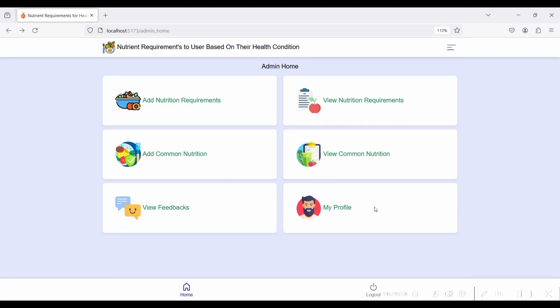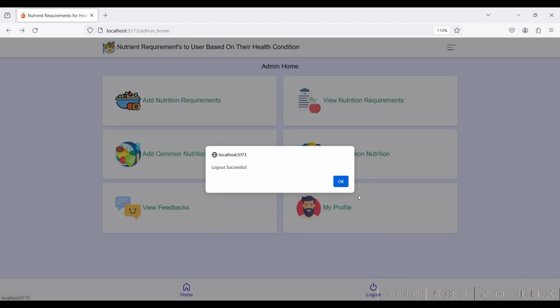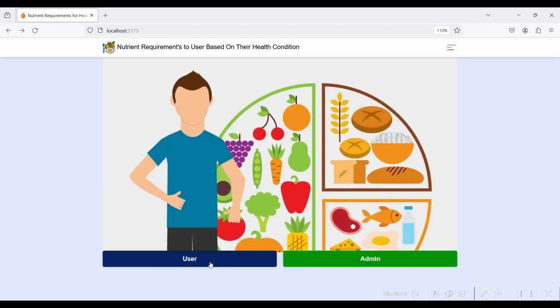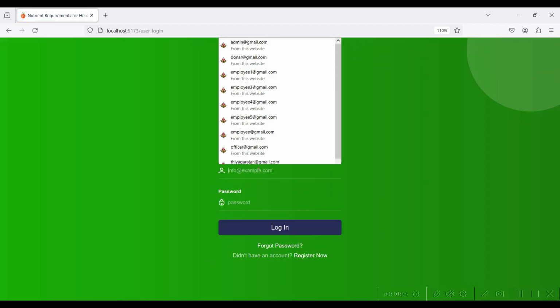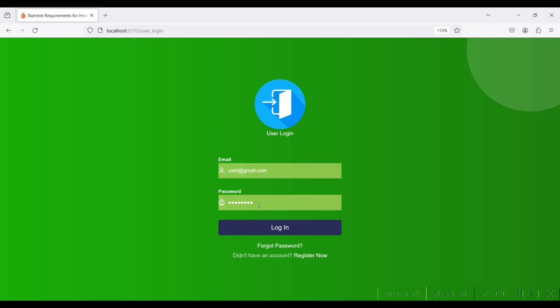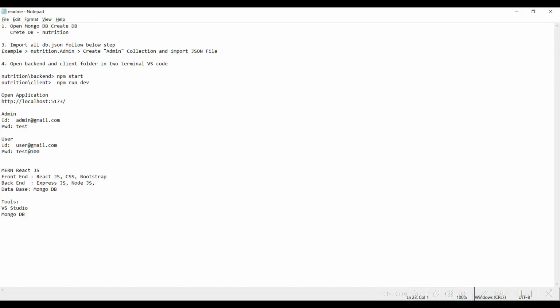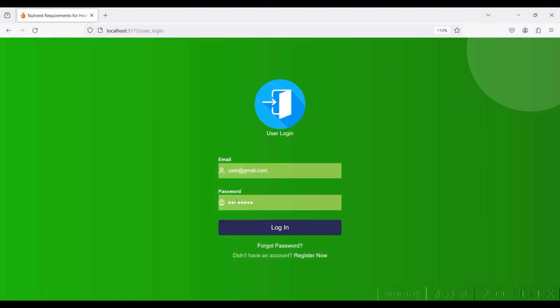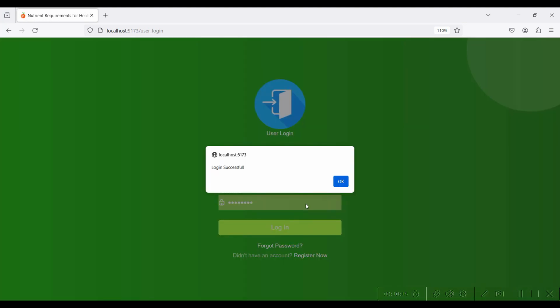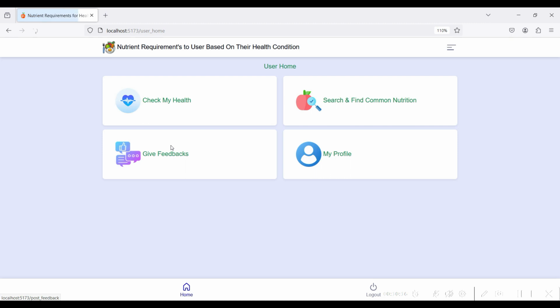Okay, go to logout. Then go to the user side. The user ID is user@gmail.com. The password is test. I have already set the verification, test at 100. You come to the login button, login successful. These are all the user home modules.